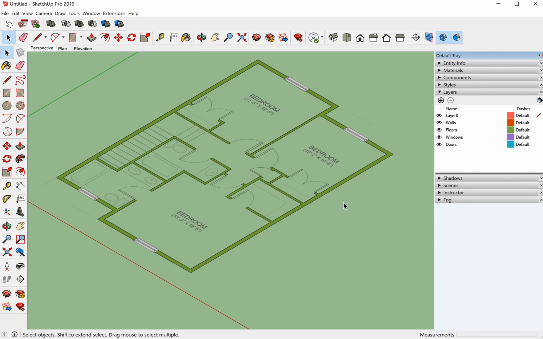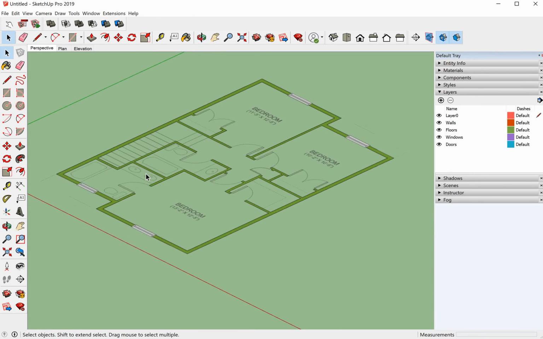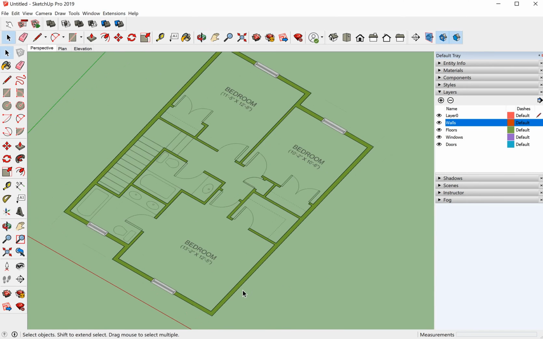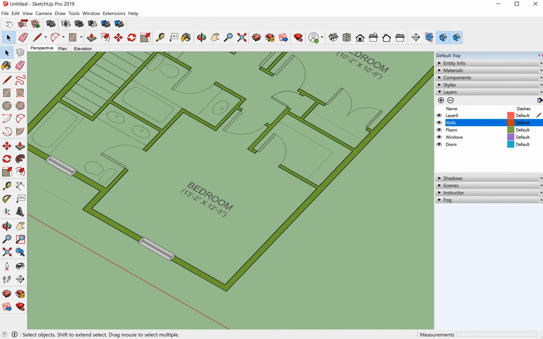So once you have your colors for each layer selected and you have each layer named, all you have to do is make sure that if you're drawing walls, make sure you're in that layer. And the same thing with all of the other components. So let's say I start drawing a wall. I'm going to do that with my line tool for now. I'm just going to draw a section of one of these walls.